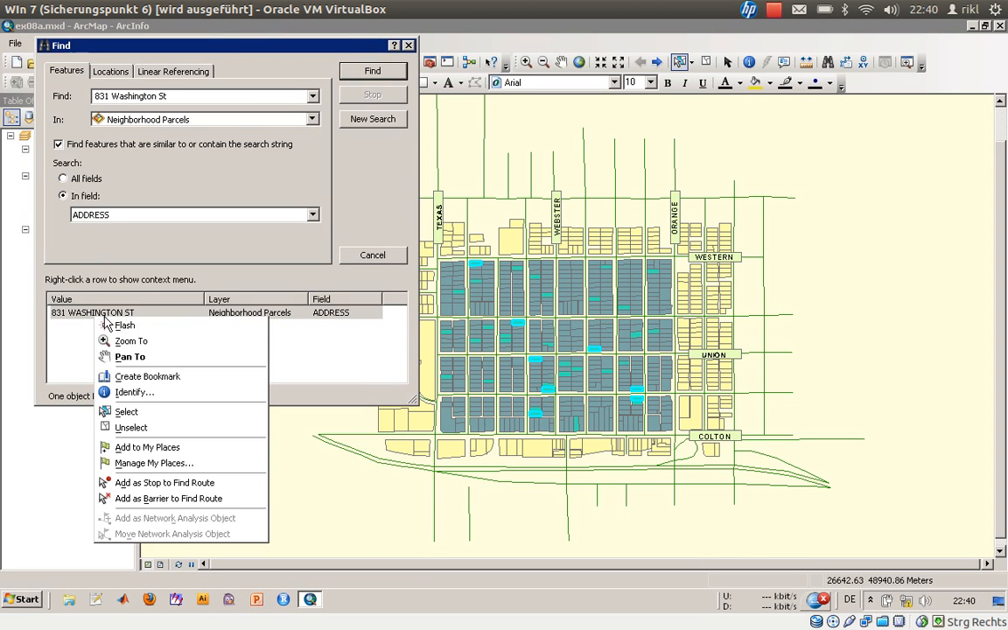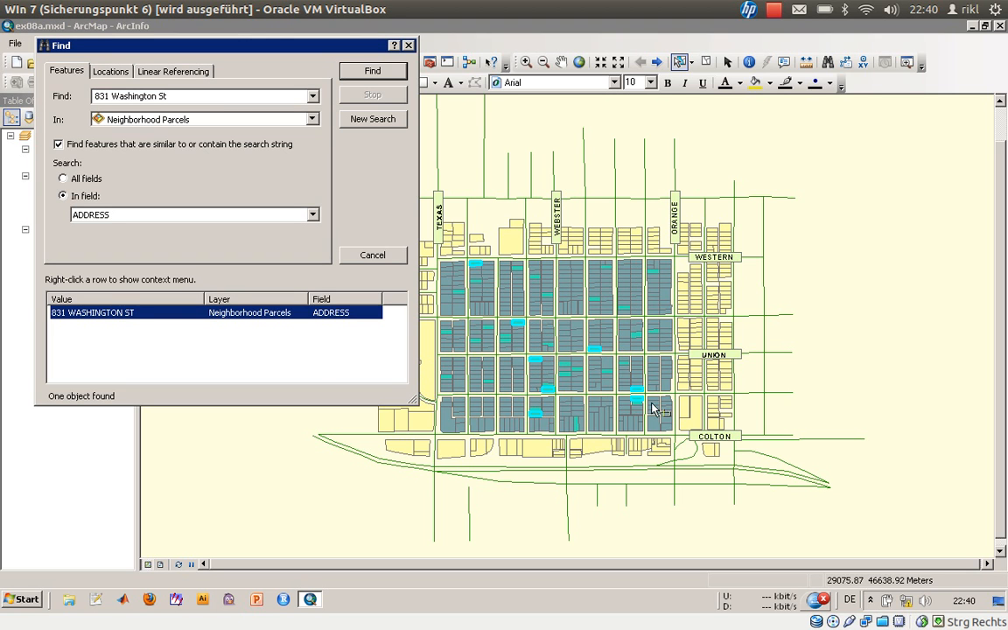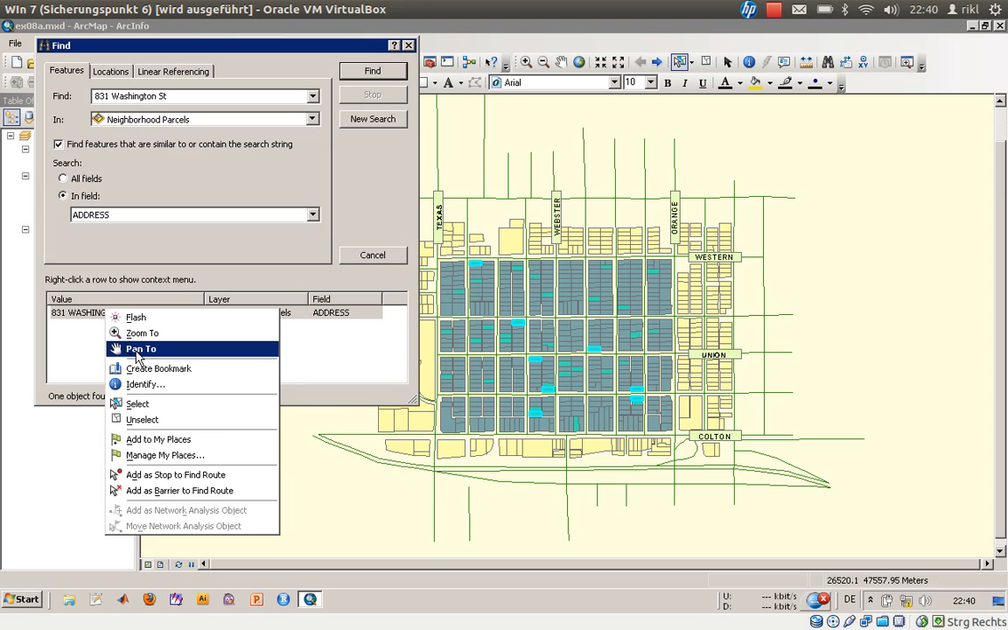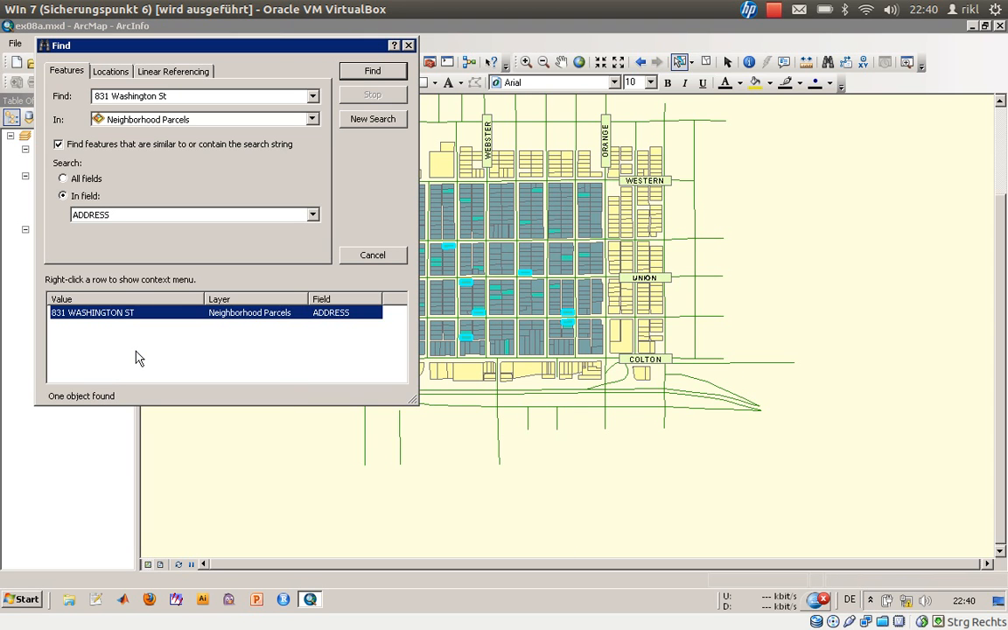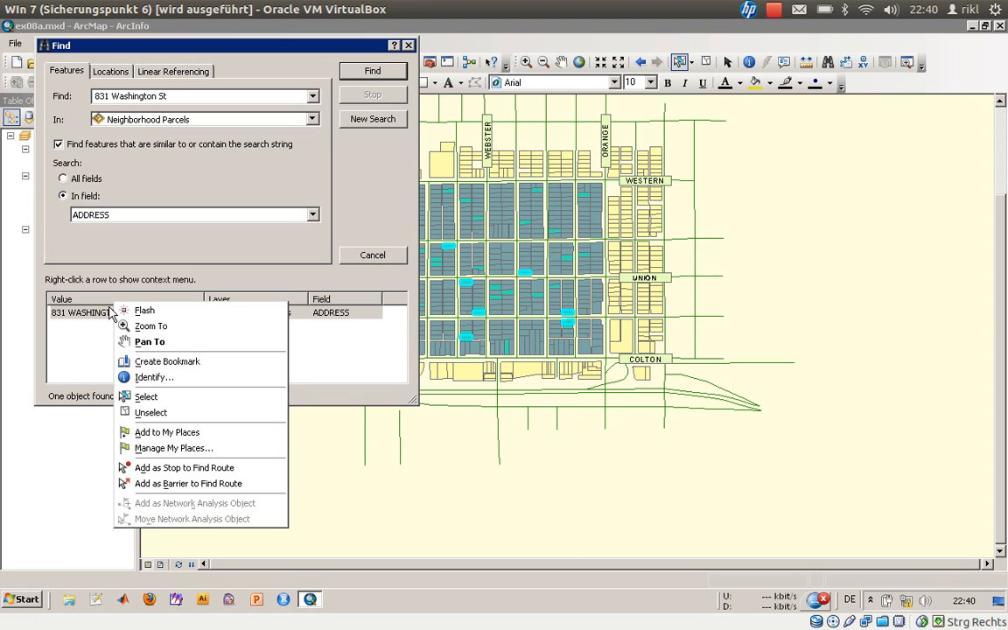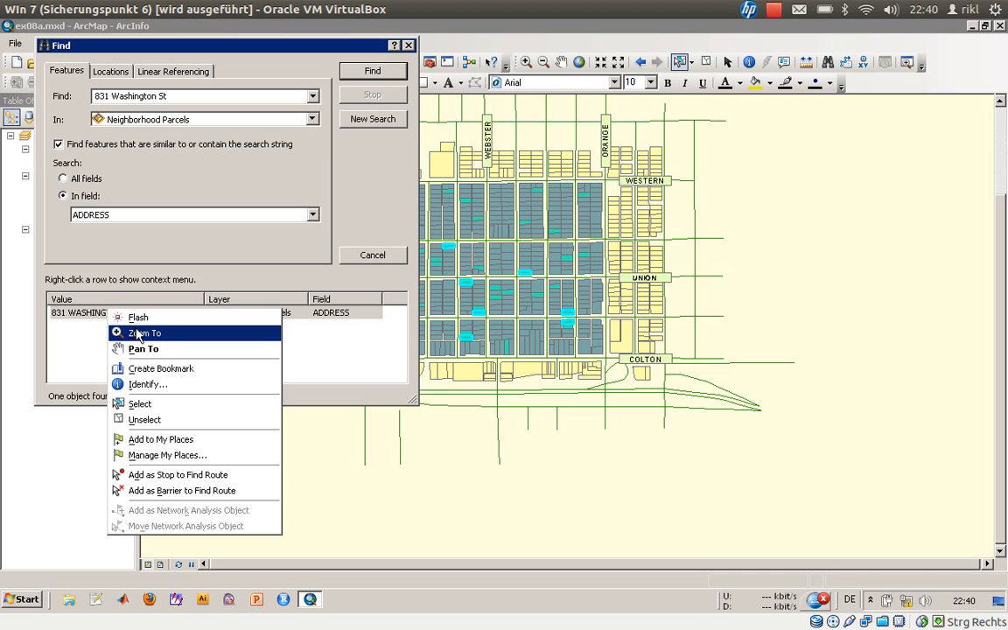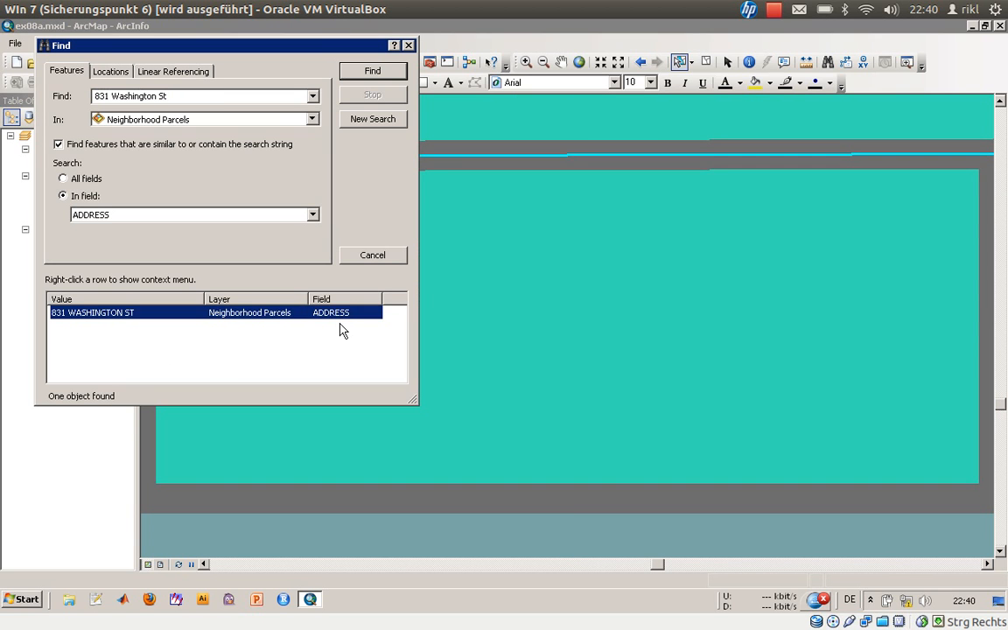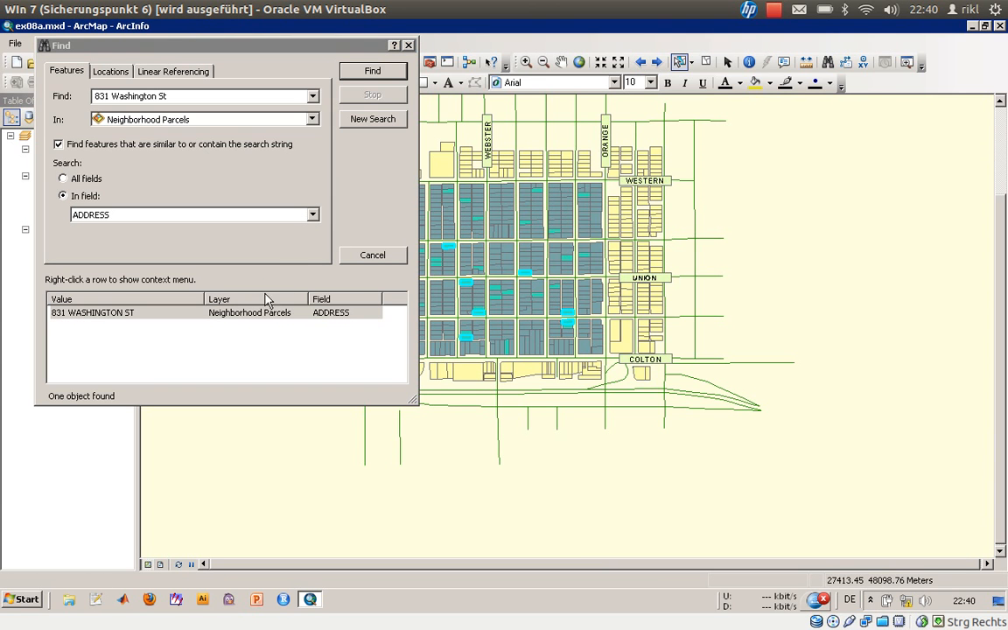By right clicking on that, I will have an overview about how to flash it. So there's a flash on that location. You can pan to, which concentrates the view on that. You can also use zoom to, which is quite uncommon, because if you click there, a big polygon is then accessible. So we'll just go back to the view.